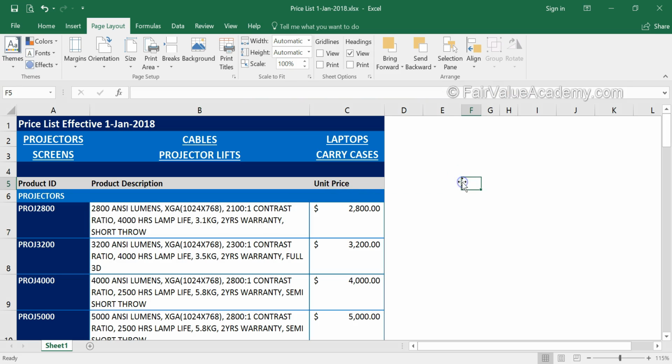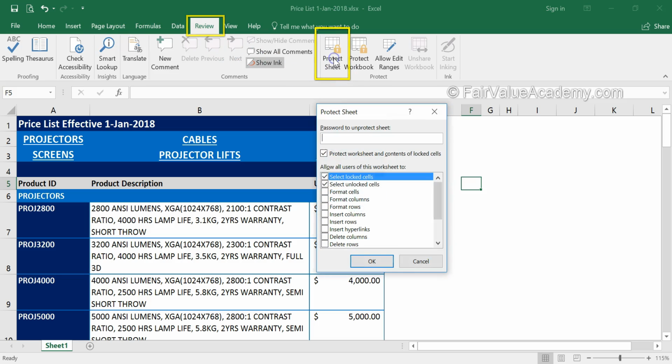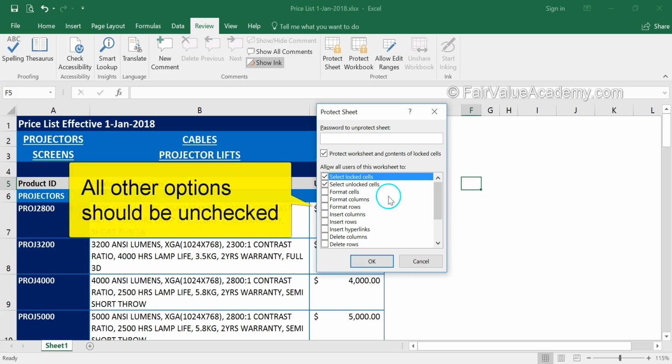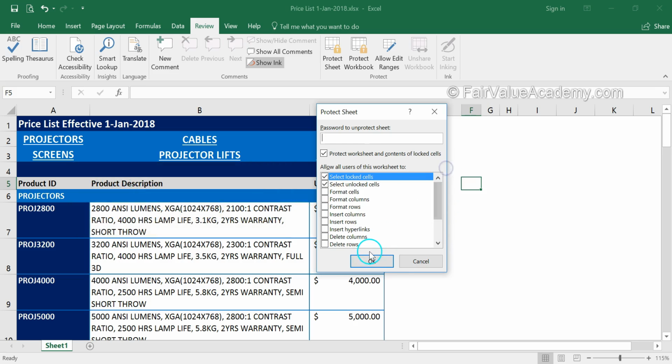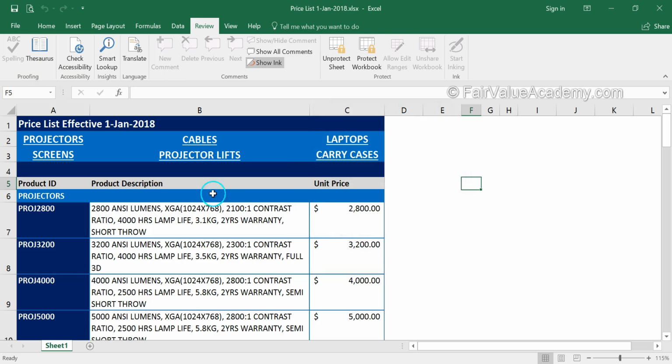So for that purpose, what you do is go to the review tab on the menu bar, click on protect sheet and select protect worksheet and contents of locked cells. Allow all users of this worksheet to select locked cells, select unlocked cells, meaning all the types of cells they can select, but they cannot do anything else in the Excel sheet. So let's apply the password. Click OK.